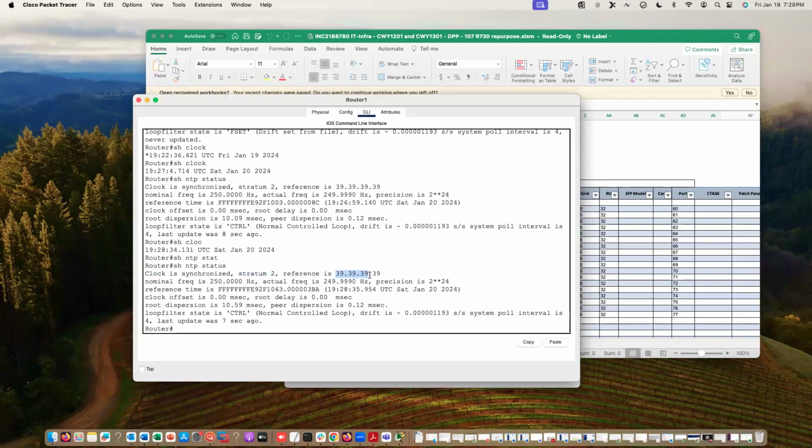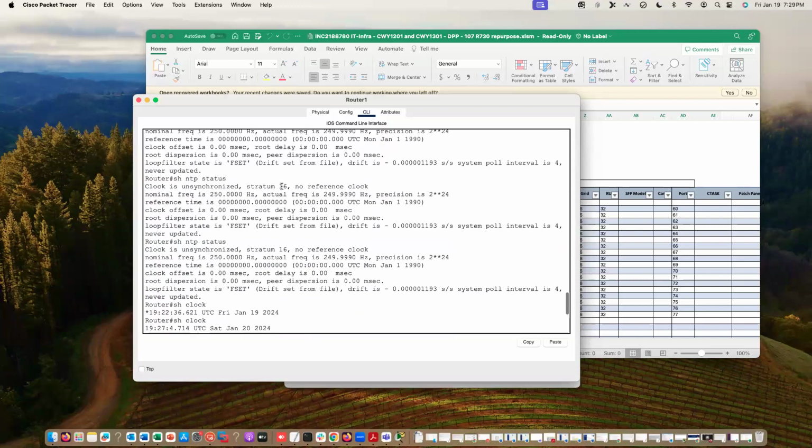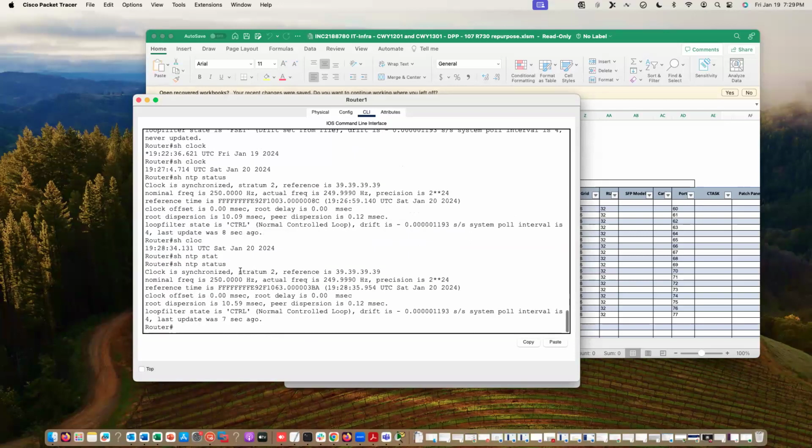39.39.39.39. So earlier it was showing the stratum value of 16, no reference clock. But now the stratum value is 2, and 39.39.39.39 is our NTP server. So that is the use case of NTP, where it will get the clock synchronized, and whatever time we change on the NTP server will be pushed to all the network devices. That way NTP will be updated. Any questions, guys?